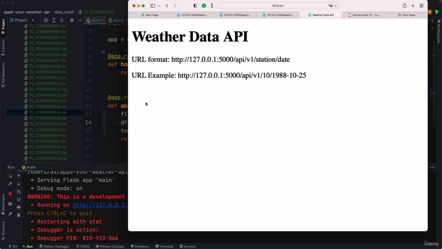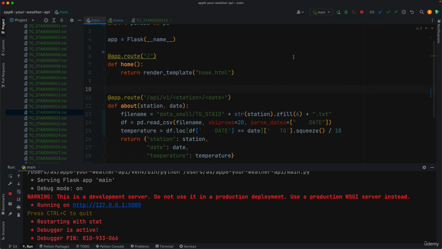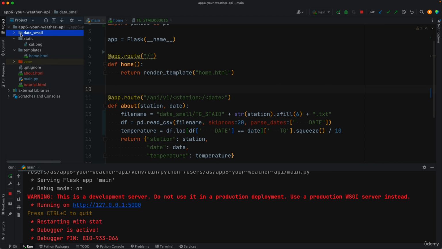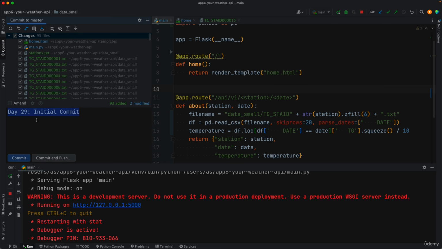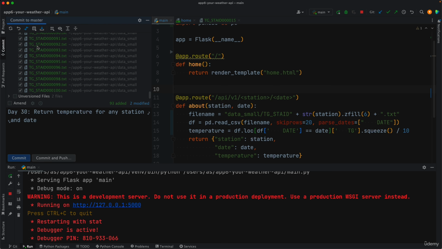For now, that was the code. So let's commit the changes and yeah, commit. That was day 30. Return temperature for any station and date. So we're committing home.html, main.py, and all the data.